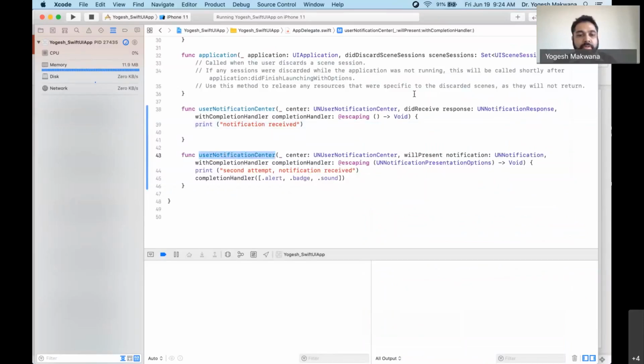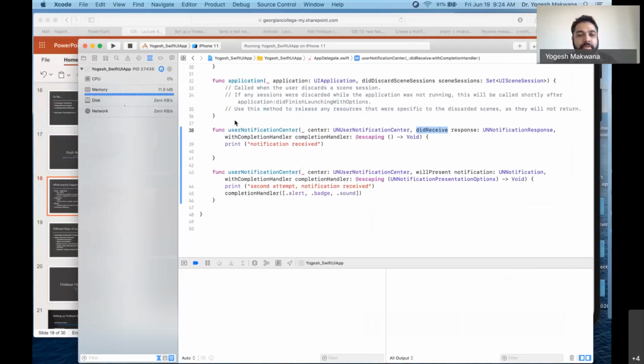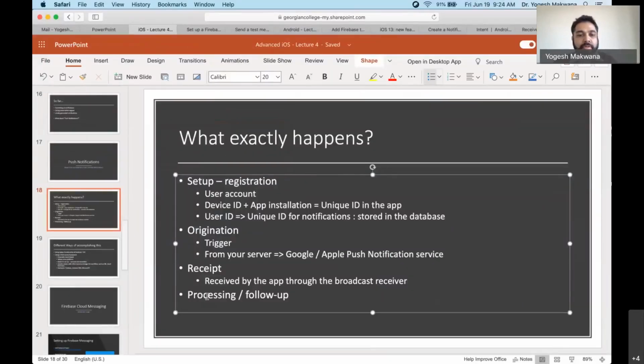Here in did receive. It will be received. You can handle it here in iOS. It will come to this exact same place. And then you process, follow up, whatever it is you need to do, whatever the information, the payload of the notification is, you will do something based on that.